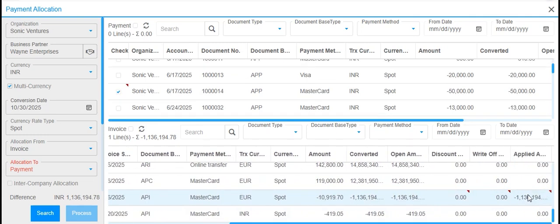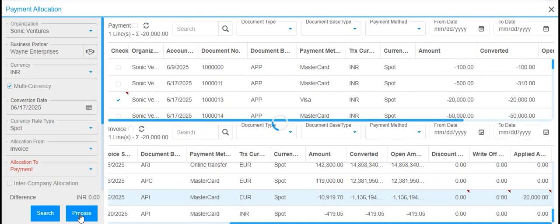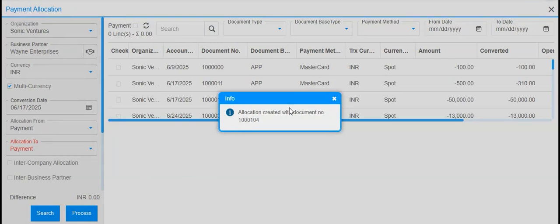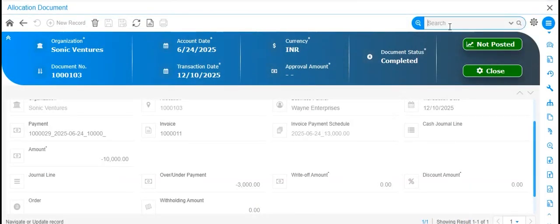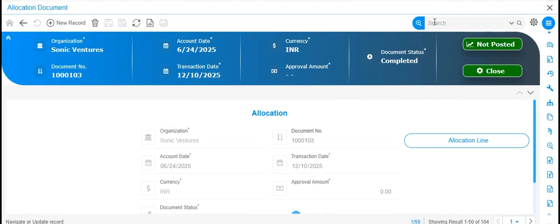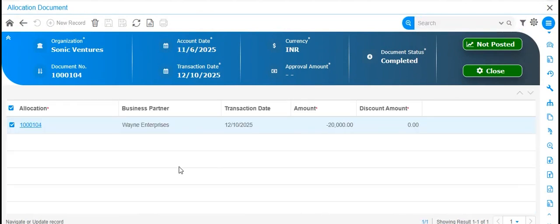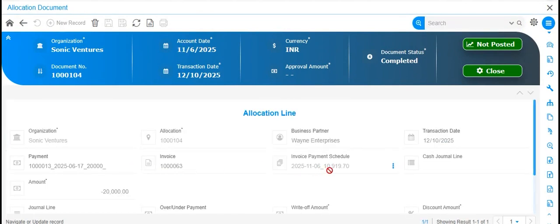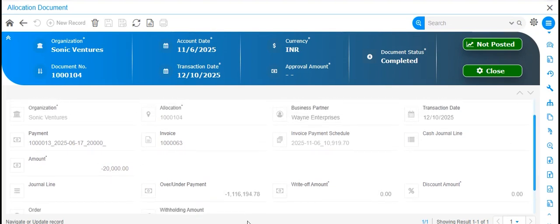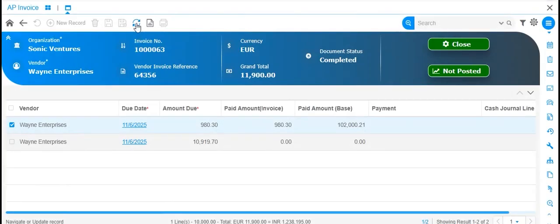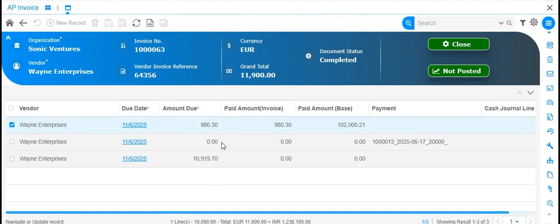We enter the corresponding Indian Rupee amount, e.g., 50,000, to match the unpaid euro schedule for allocation. After selecting the invoice schedule and payment record, we proceed to allocate. I am selecting this AP payment record. The account date should match the conversion date. Only then can we allocate it. Here, it is showing the amount of 20,000, and we will allocate the same amount, 20,000. When we check the amount, the difference comes out to be 0, so now we can process it.